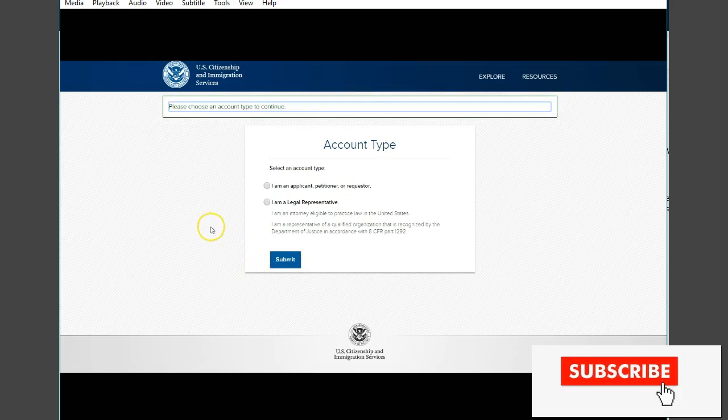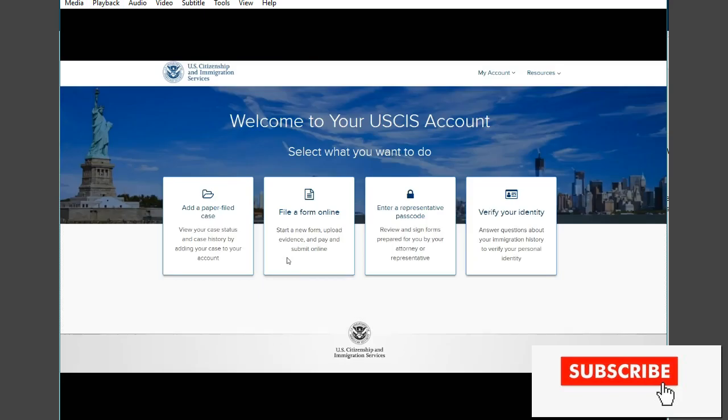You're gonna choose I'm the applicant, and then click submit. So right now, once you click I'm the applicant, or I'm the legal representative if you're a lawyer, the account is basically created, which means you got the email address, you got the password, you got the backup code, you got all the questions. Your account is created. Now you can choose to file online, which means you get different types of applications that you can do online.